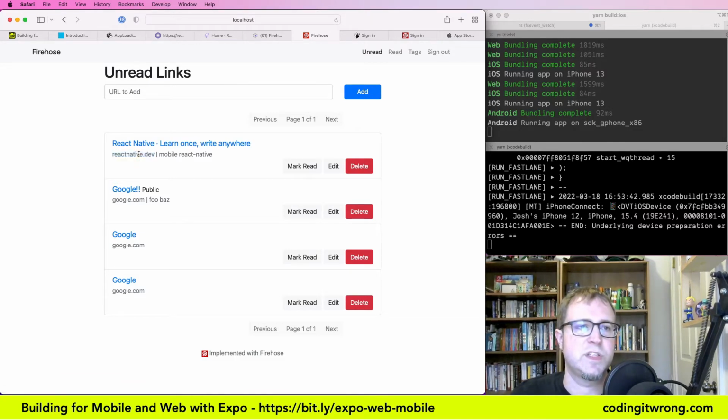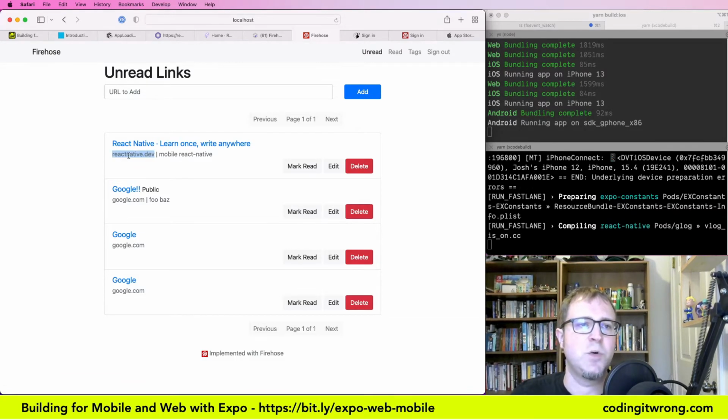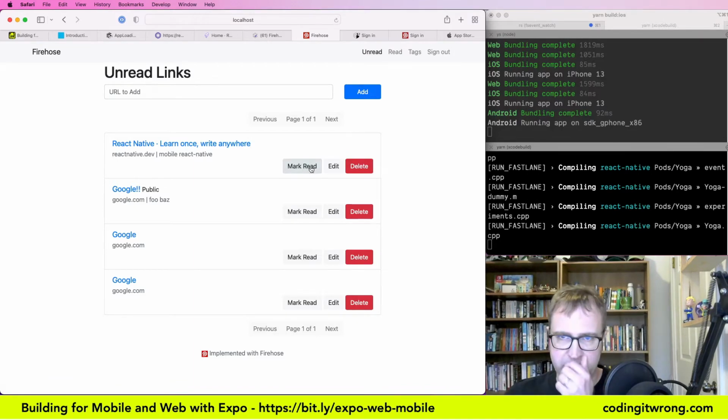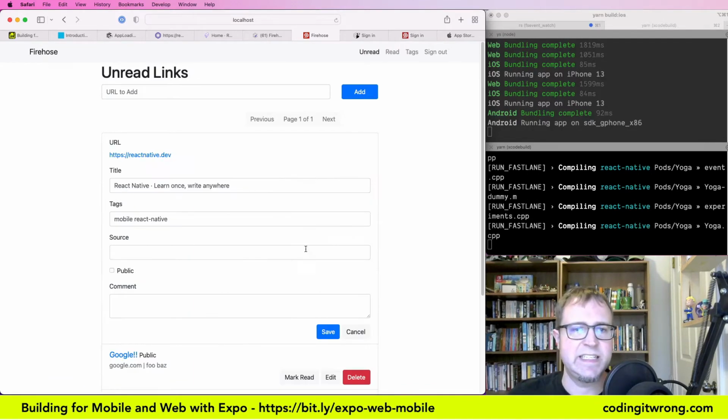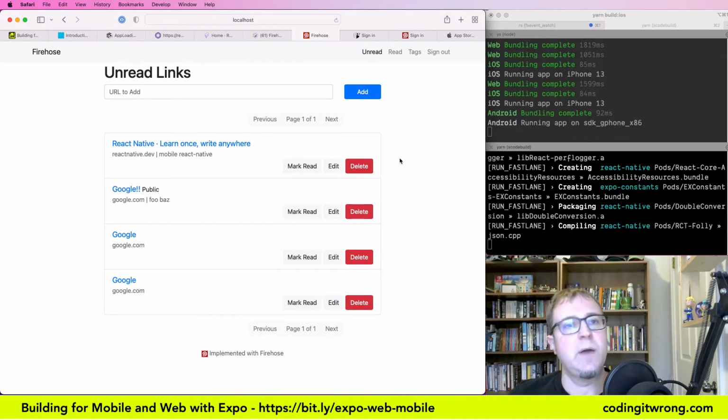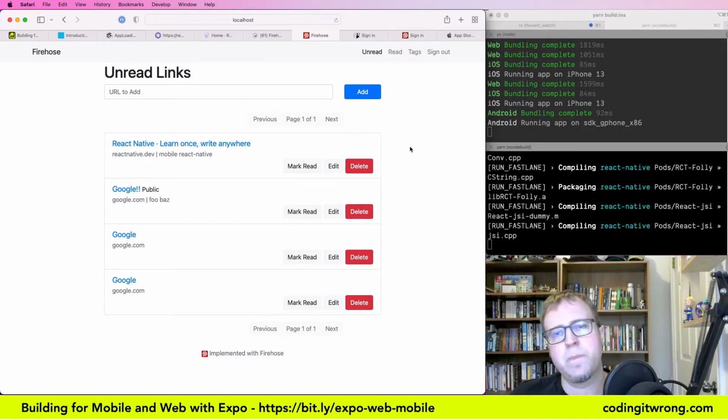There's sort of just the URL of it, the main domain name of the site there, sort of a short form. There are some tags added to it that I can click to go to a tag. I can mark a link as read. I can edit it to get the details of it to make changes, and I can delete it. So we have a number of features here on this page. And we also have a URL to add. So there's a place here where we can paste in a URL, click add, and then it adds it in. We also have pagination if there's more than one page full of unread links.